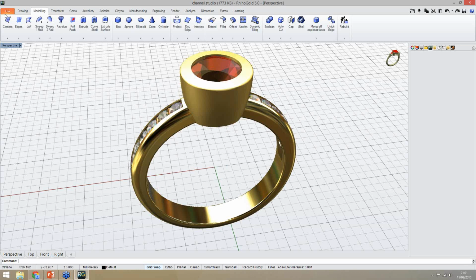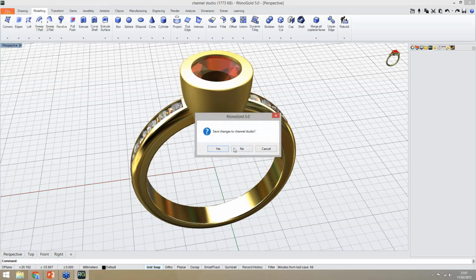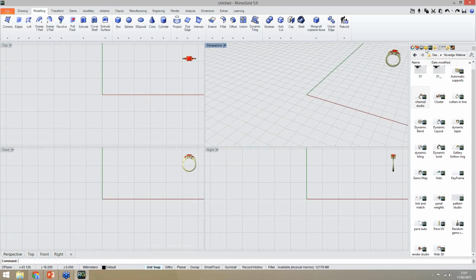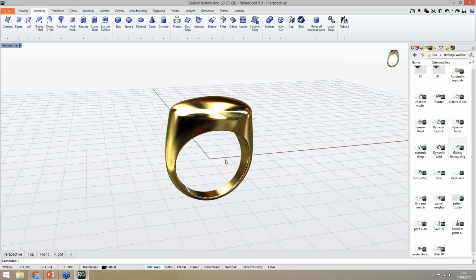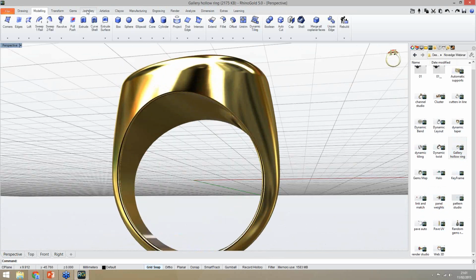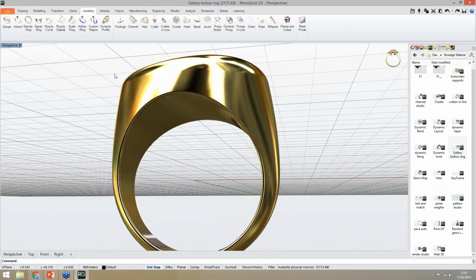It's another tool we had before, but now there are many more options. So let me open the file, Halo ring. Let me see if I find. Okay, here we go.